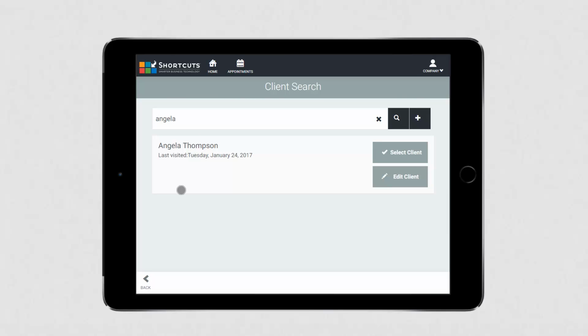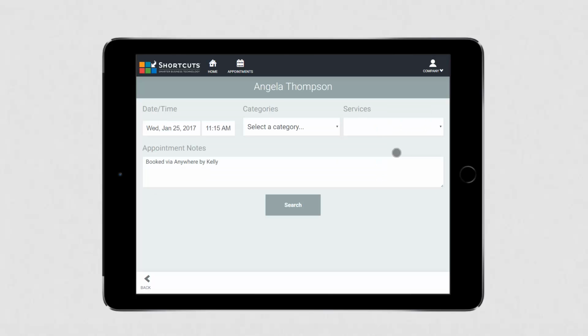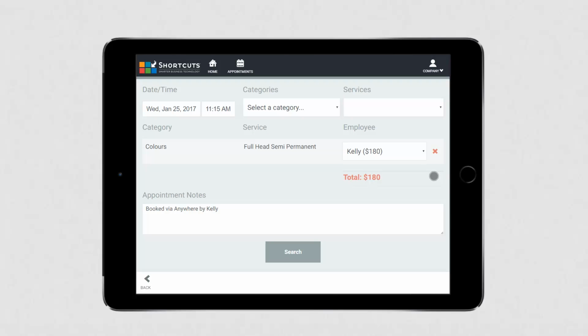When you search for a client, you'll have the options to edit the client's details or select the client. Select the client to continue making the appointment. Select the relevant service category, then select a service. The price will then be displayed and a drop-down menu will appear, allowing you to choose an employee. A note will be added to the appointment. The note indicates that the appointment was booked via Anywhere and shows who it was booked by.